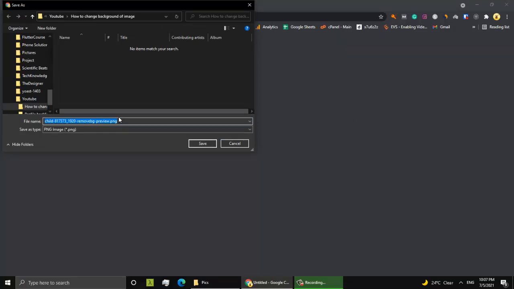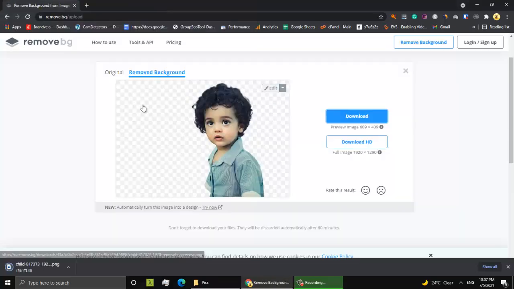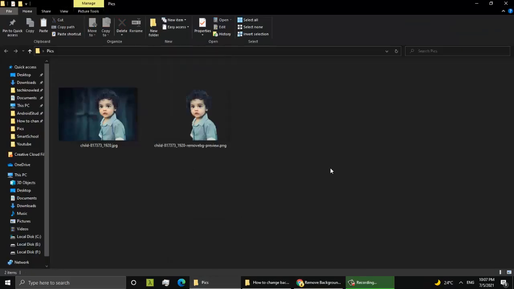This image is in the .png extension. See, the image is downloaded. I'm going to now check this. The image is downloaded here and the background is removed. Now see how we can change the background. The background is removed, now we can change the background as well.